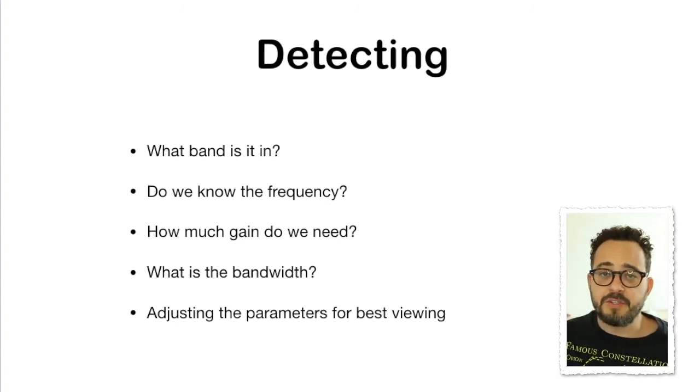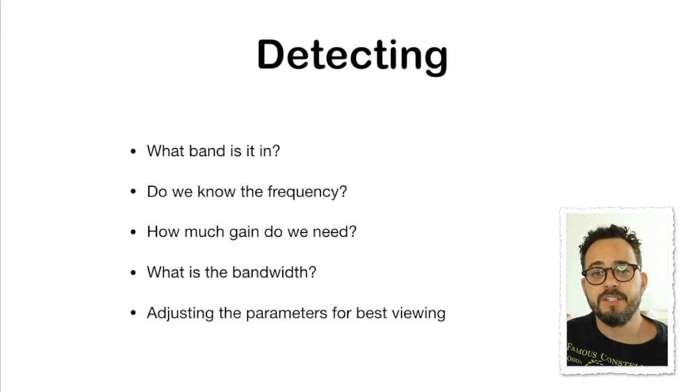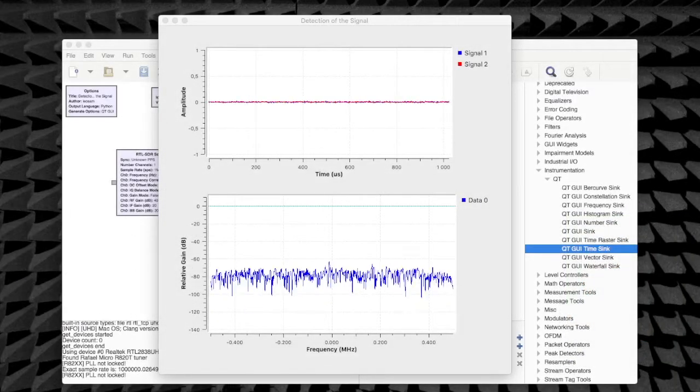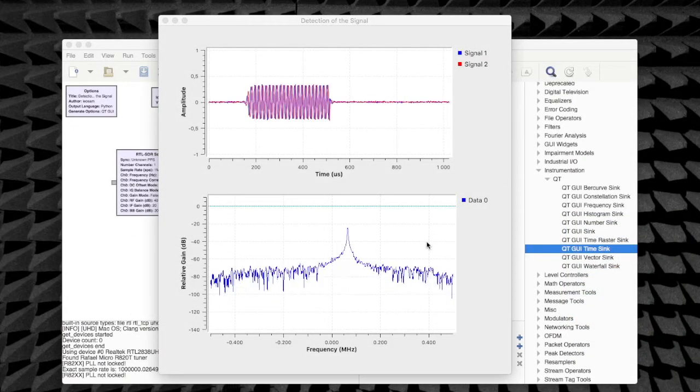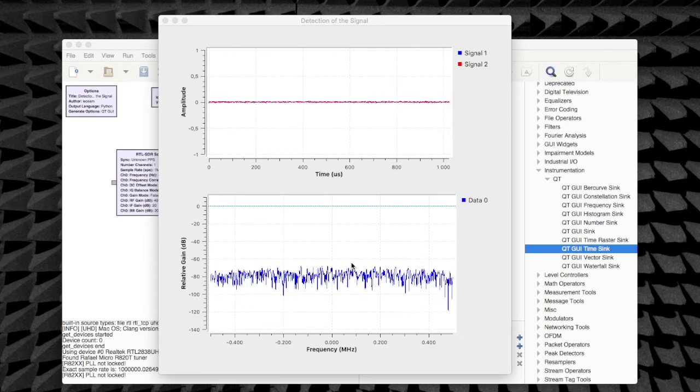Now we have to answer the question, what is the bandwidth of the signal? That is very important because if we need to do some filtering at the input to isolate the signal from other transmissions which are happening nearby, then we need to understand what is the bandwidth of the signal. So in this case, we'll come back to GNU Radio and we'll take a look at the signal here. In order to understand the bandwidth, we need to concentrate on the frequency domain pane here, which is showing our center frequency, which is centered here at 0 Hertz.